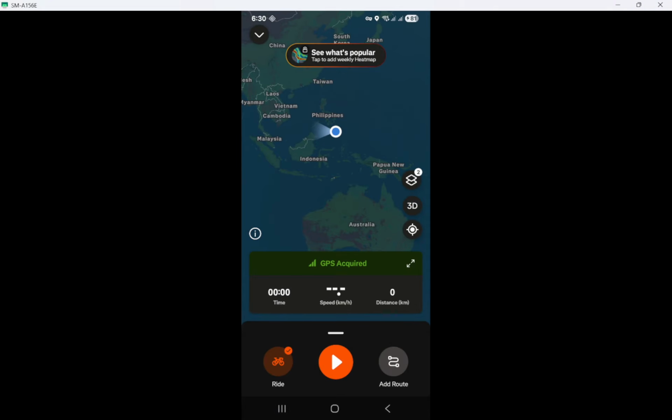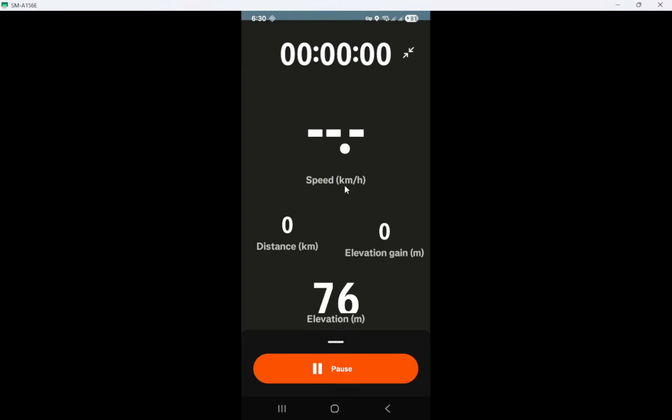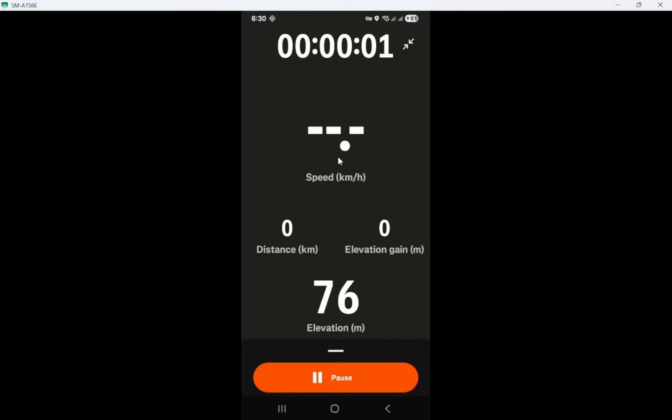From this point on, Strava will track your distance, current and average speed, elevation changes, and draw a route map as you go. While you're riding, keep an eye on the live map to see your path and position. You'll see real-time data for speed and distance, and Strava will also record your elevation gain automatically.